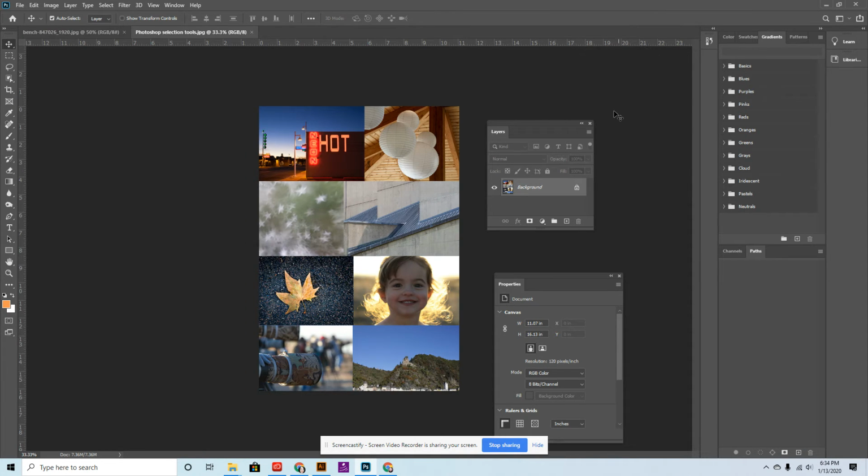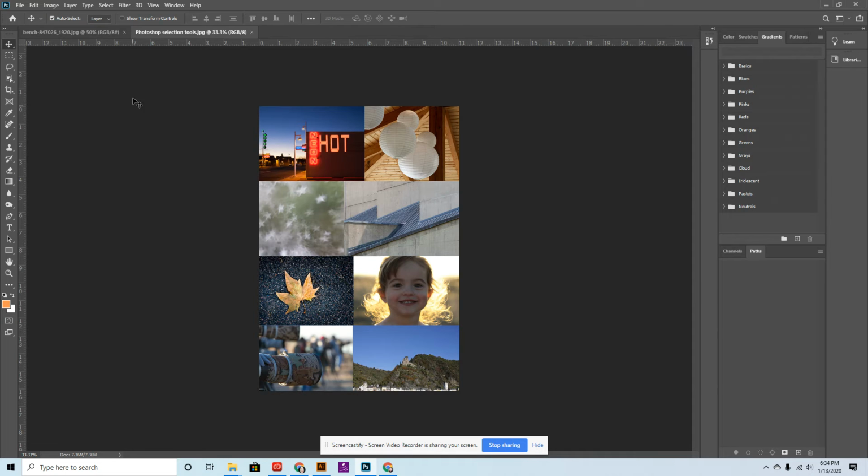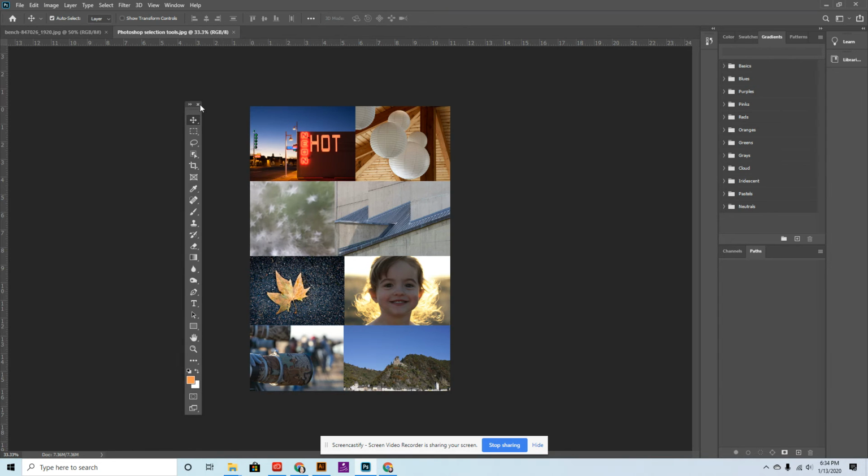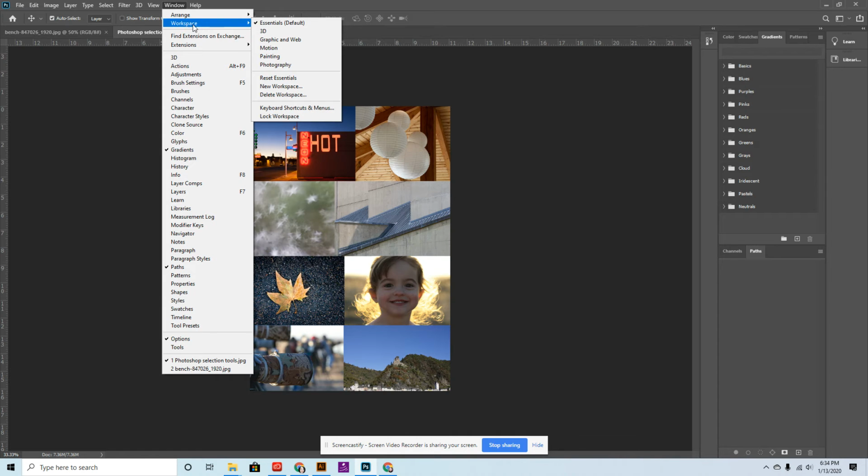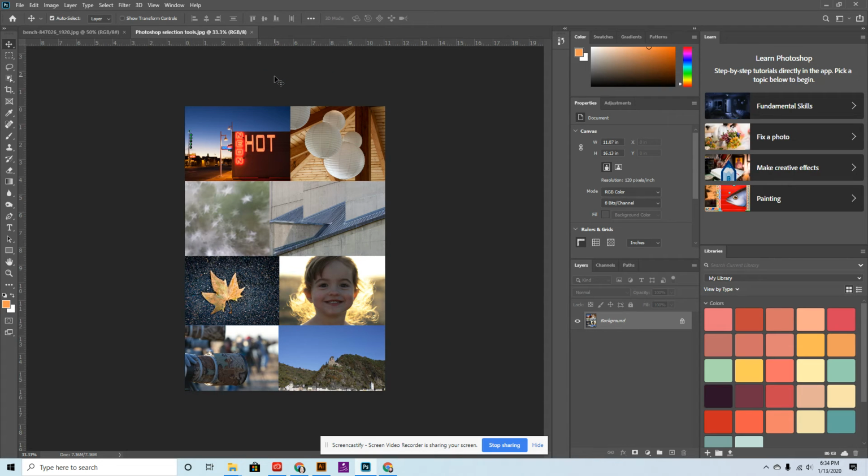But let's say you get a little crazy and start deleting things, and let's say you tear off your toolbar, delete it, and you're stuck. So there's a pretty easy fix for this. What you want to do is go up to Window, Workspace, Reset Essentials, and make sure you have Essentials as default. So when you reset, it brings everything back to your default.